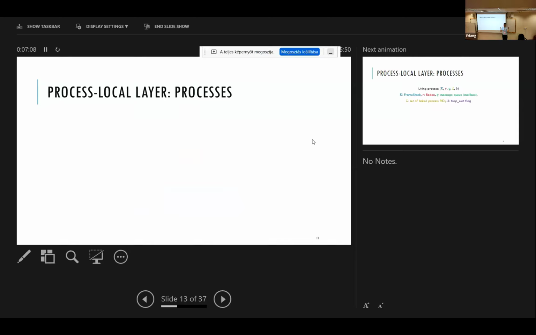And the upper layer will be called the interprocess layer. And that will do the orchestration of everything, so all the processes inside the Erlang node. But for the process local layer, I said that we will be doing reductions on processes, and processes can either be living or dead.